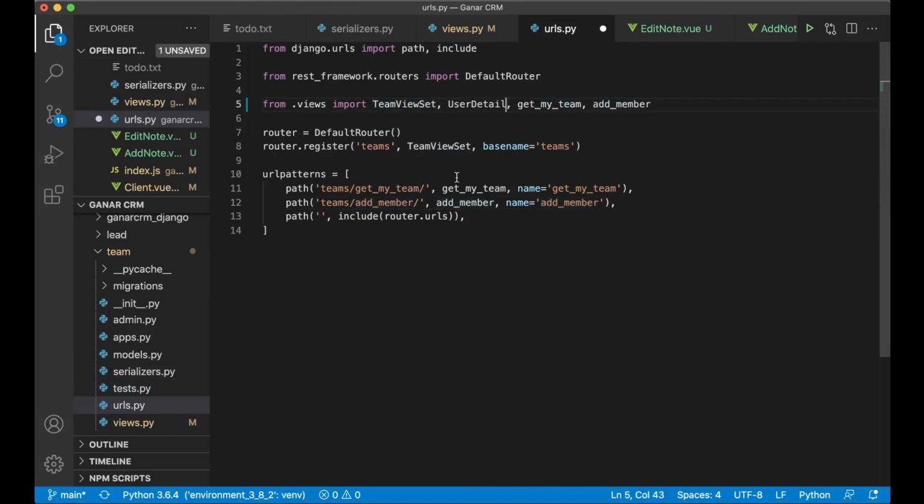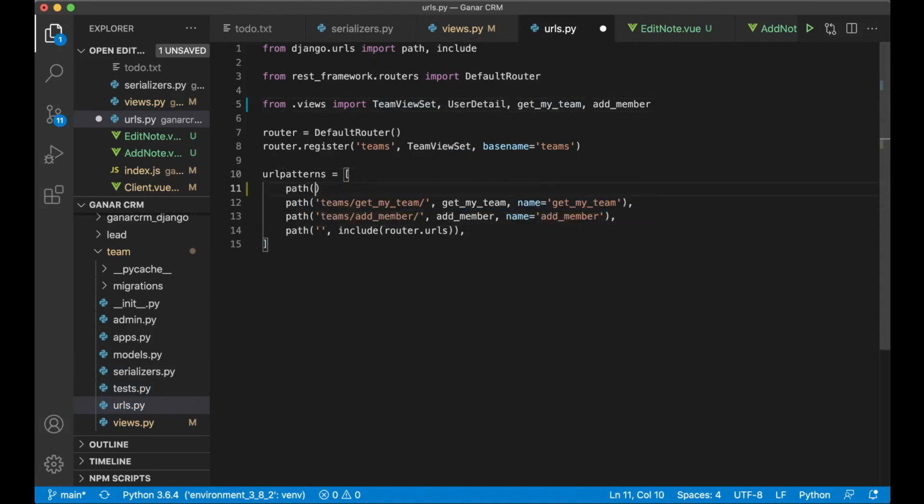Then we can pass it in at the top here, path. You can say teams as the first part in the URL, user or member. And here int:pk, which is the user ID. Then we want to pass in UserDetail.as_view(), make it a function, name user_detail, and save. So now it should be possible to get information about a certain user from the front end.